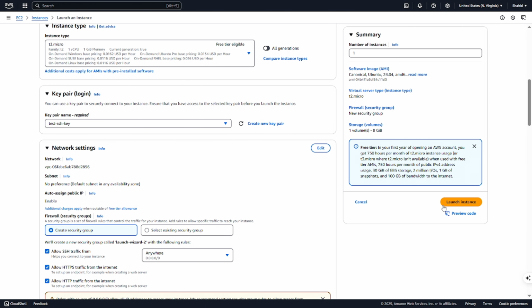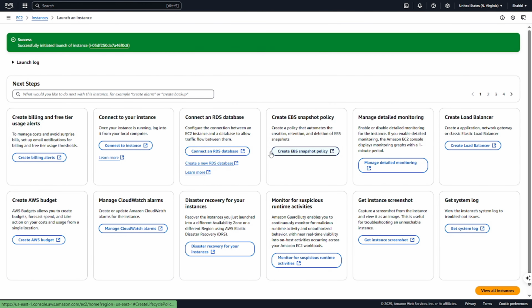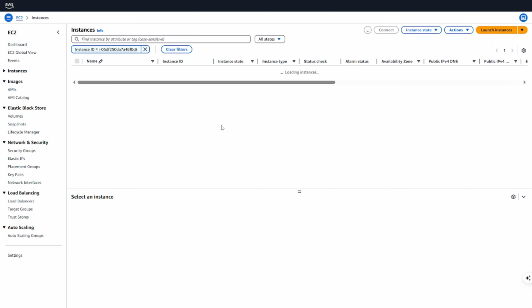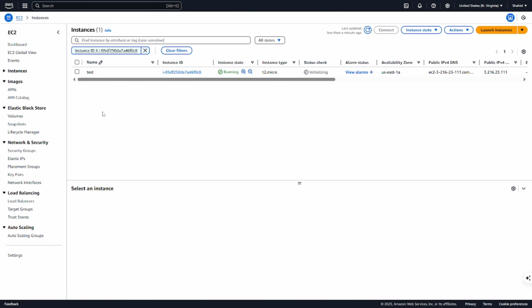So after this, you just click on launch instance. It will launch your instance. It will create the EC2 instance with all those configuration we have selected. The important things I will let you know once we have our instance created.